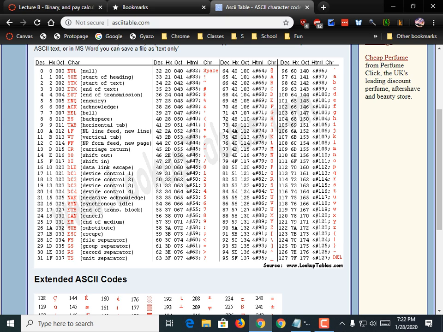So if I type in an A, that's a hexadecimal 41. And if I type in a B, that's a hex 42. And if I type in a C, that's a hex 43. Does it have to be hex? Do we have to remember that? Well, an A is a 65, and a B is a 66, and a C is a 67, and so on. You could do it that way as well.